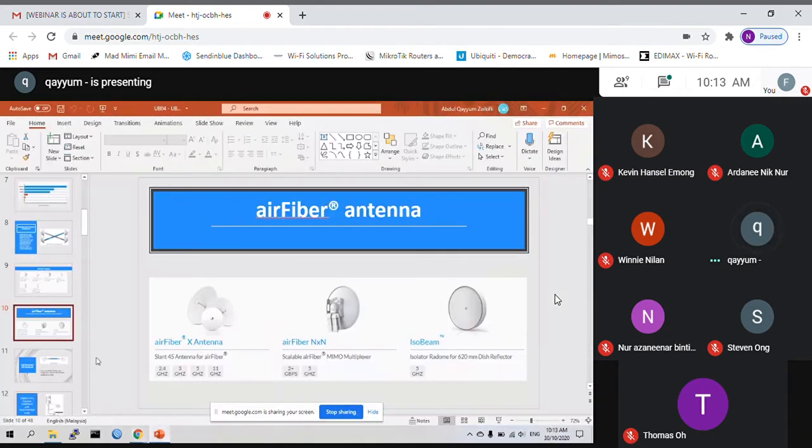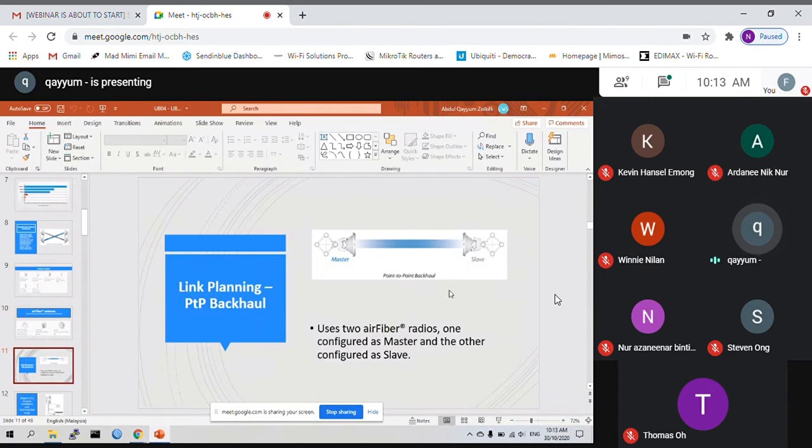Okay. Right. Yeah, this is an example of link planning. So like I said, AirFiber is only for point to point. So there will only be one master and then one slave. In Ubiquiti, they call it master or slave, as you get it.